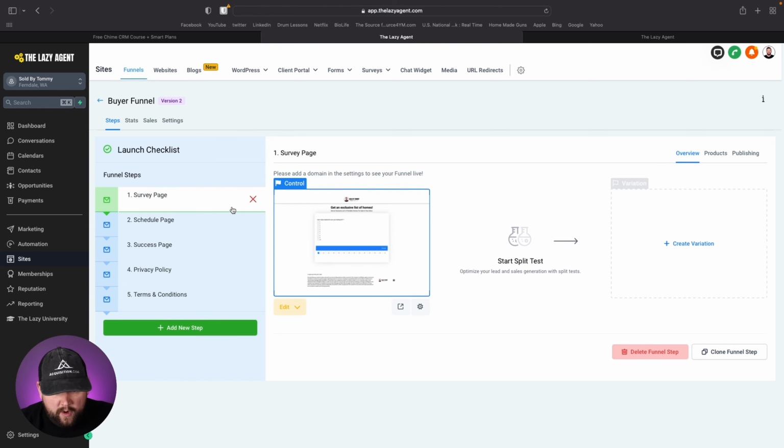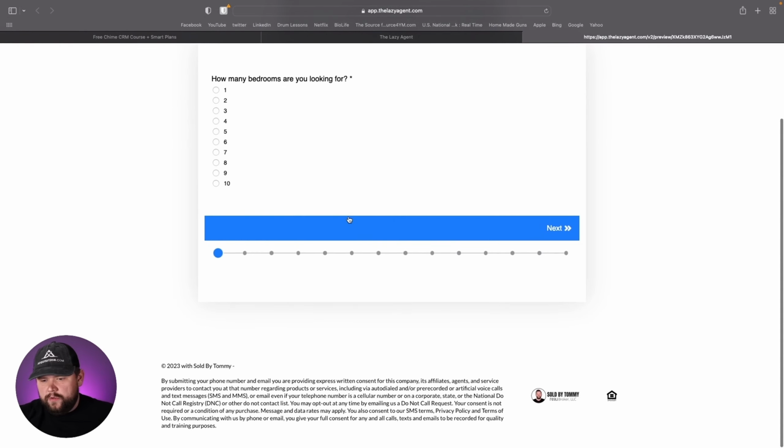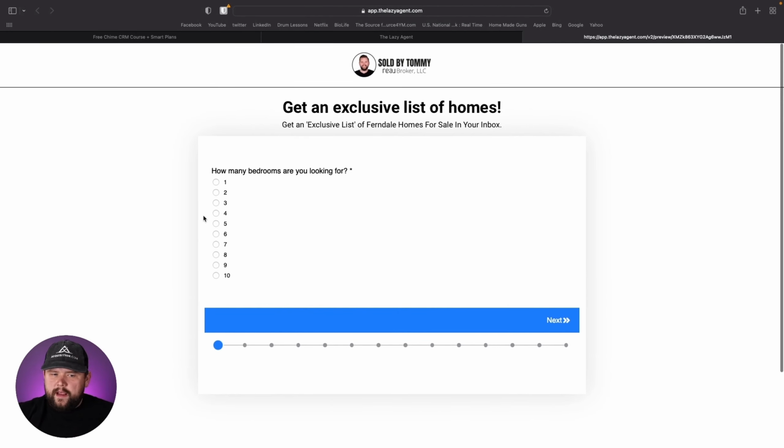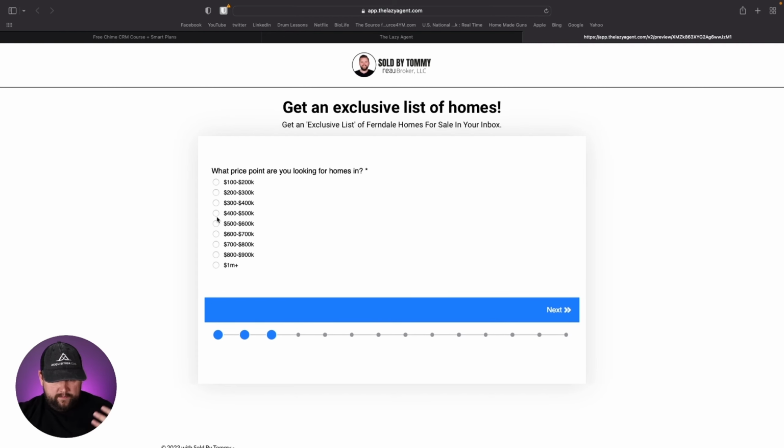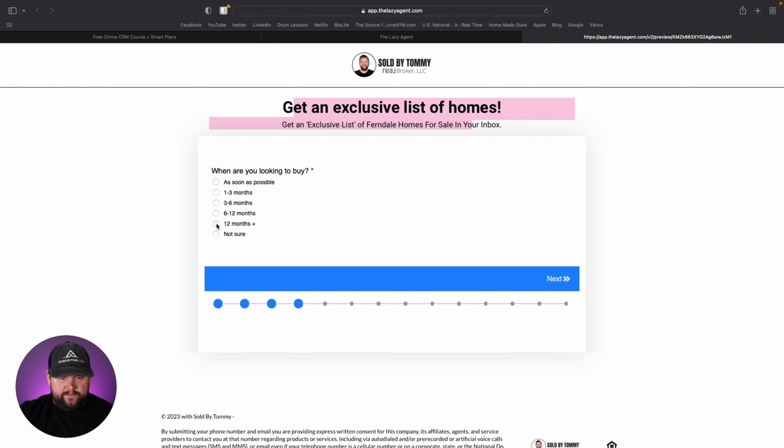Now you can make this funnel look however you want. You have a ton of editing options. I'm not going to go through them right now, but let's say a lead comes in, and I want to get an exclusive list of homes that are under $500,000. It's a really popular ad campaign and works really well generating leads, but I want to ask them some questions. Before we send the list to you, you've got to tell me more about what you're looking for. So we'll ask all these different questions.